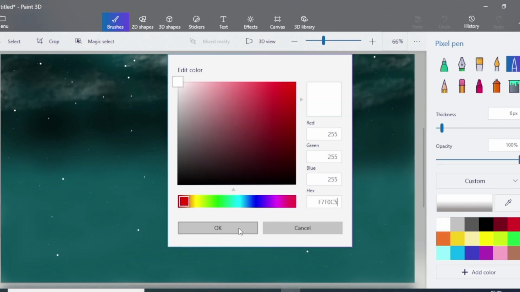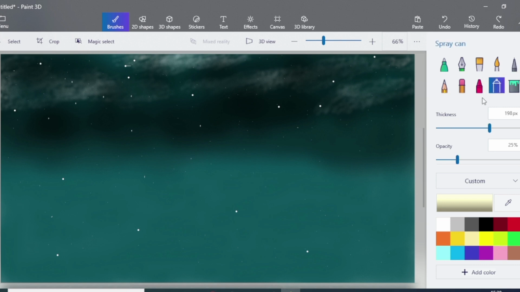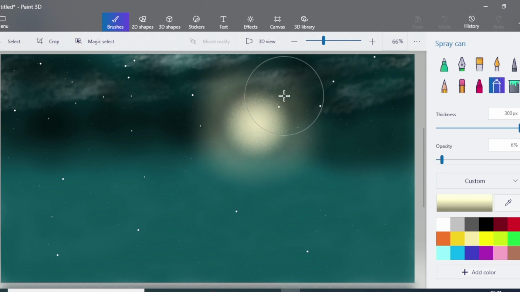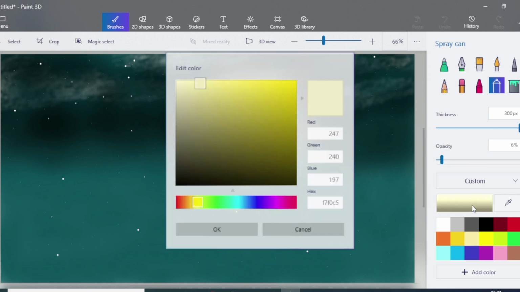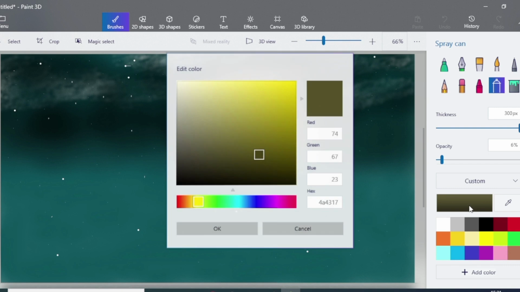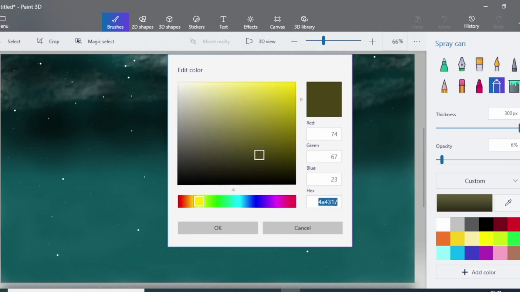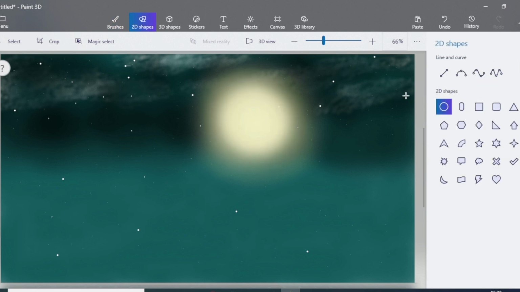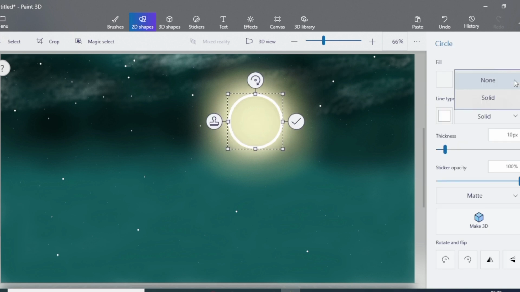Use this code and create a light for the moon to shine. In the 2D shape tool, select the circle shape and create a perfect moon in the sky.